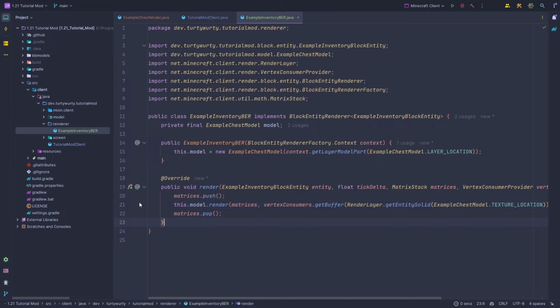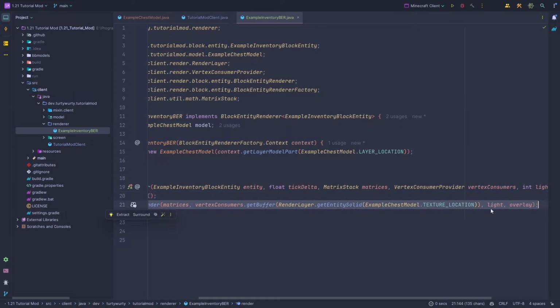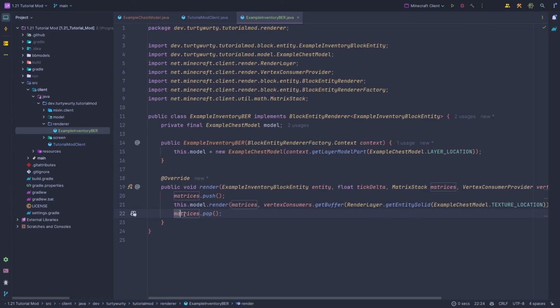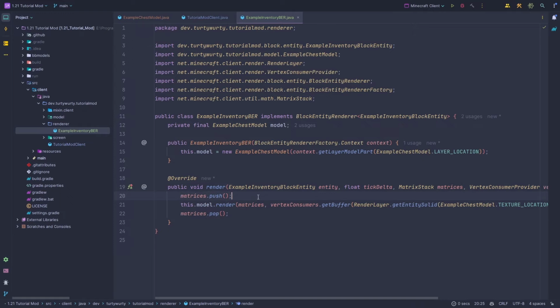Now, what does this do? Well, effectively, we are pushing to the stack. So we're saying to the matrices that we're going to start a new set of transformations. Then we are going to render using those transformations. Then we are going to pop the stack. So we're going to basically remove that transformation off of the stack so that the next thing that renders does not copy that transformation. Now, we're actually not making any transformations here, as you can see, but we are going to need to when we actually test this in the game.